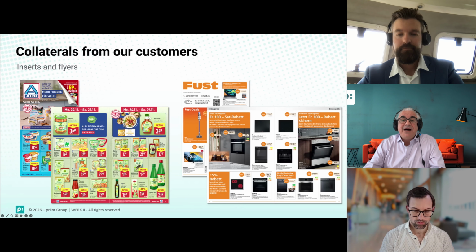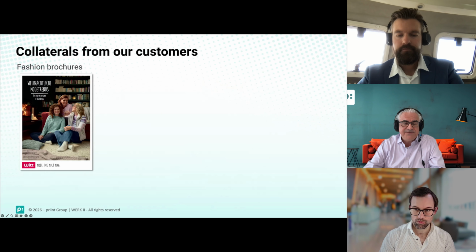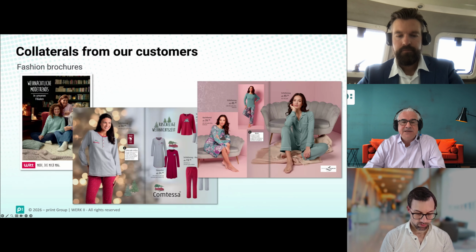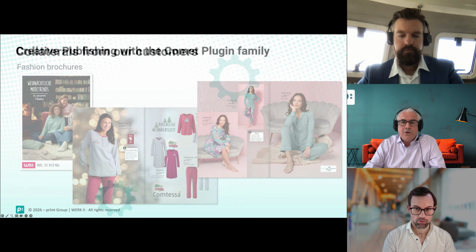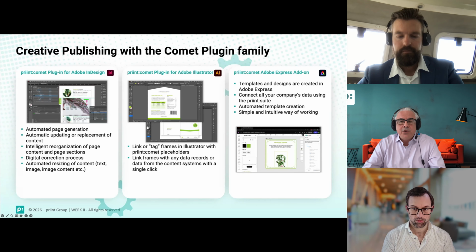But there are still a lot of customers who use our solutions very creatively. So they actually sit down and have a think about how to position particular assets, images, and product data on the page. We are very well known for the Comet plugin. That's basically a plugin for Adobe InDesign. We can also provide plugins for Adobe Illustrator or Adobe Express. And Canva is in the making.